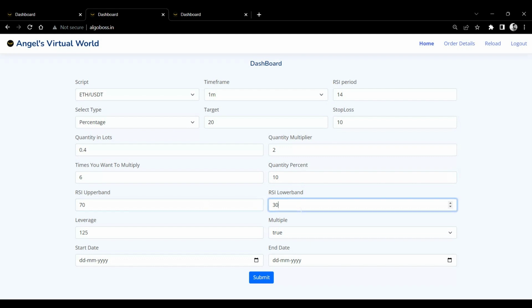So here you can select the upper band and lower band which the RSI would have to cross for me to decide whether I want to buy or sell. As this is futures, we are working on leverages. So Binance provides a maximum of 125 leverage. So you can change your leverage here. You can make it 40, 80, 100, or the maximum that the exchange allows, which is 125.